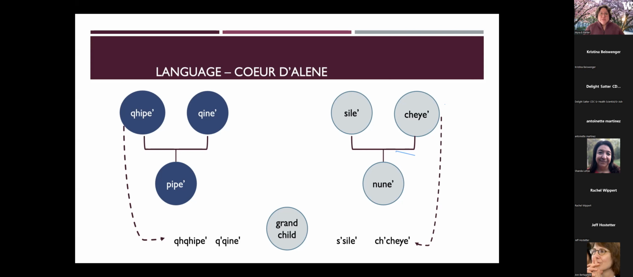This is a diagram of relationships in Coeur d'Alene. And so any one grandchild could be called 4 different terms, depending on which grandparent is talking to them. So this one grandchild could be called Kihipe or Kikine, depending on whether it's their paternal grandfather or grandmother talking to them, or Sisile or Chichie, depending on if it's their maternal grandfather or grandmother talking to them.